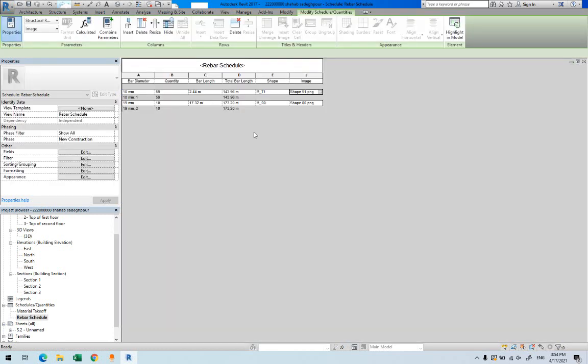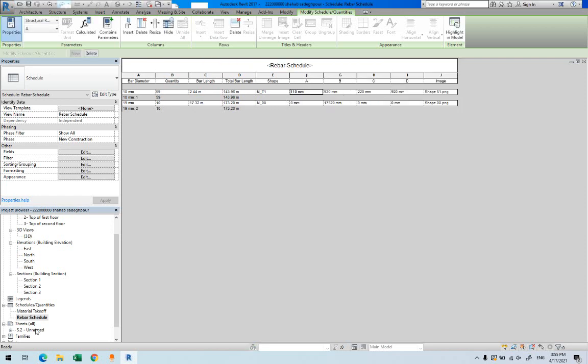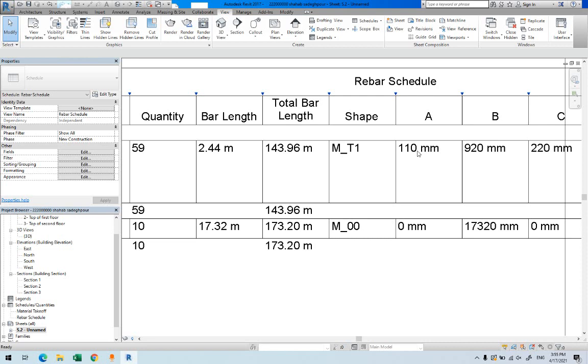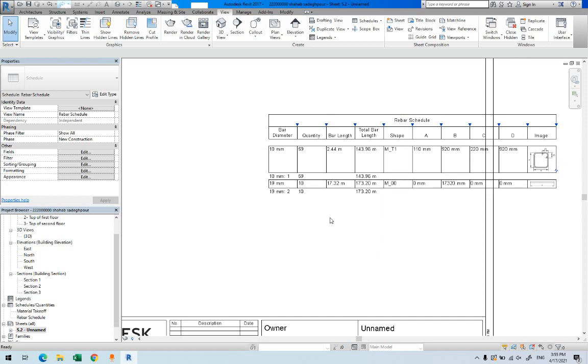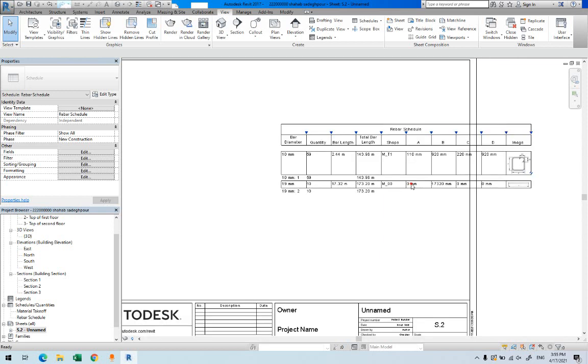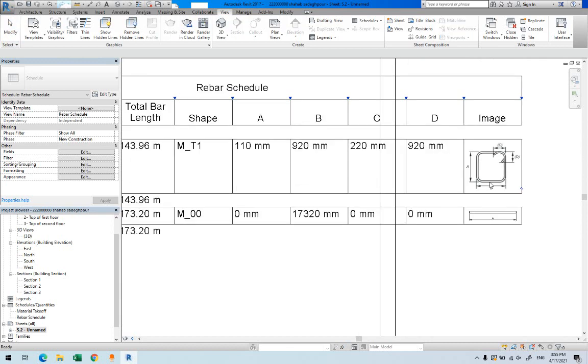But the idea is what? Within here, I have to add more fields. The field is what? I need A. For example, let's say before the image, after the shape, I can add A, I can add B. What else do I need? For example, C, D. I'll add them, then those values will appear there. Now, if I go back to the sheet, we'll talk about it. Now, those A, B, C, you can see them here, so we have it here, A, B, C, D.